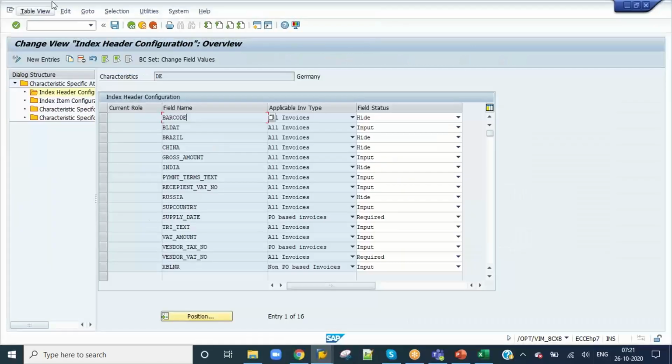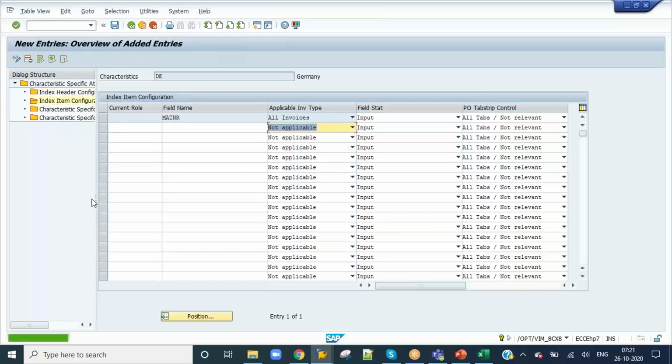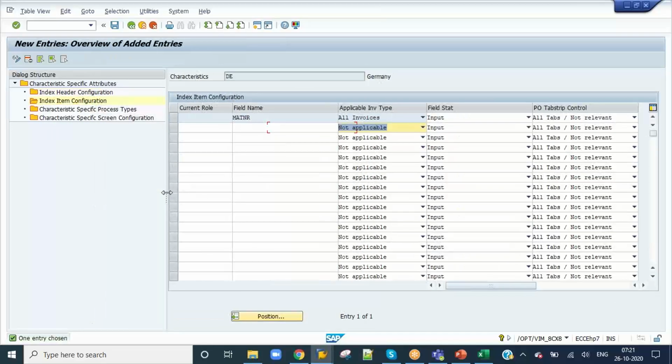Nothing but whatever you do in SPRO and DP document type, if they have already done some certain country specific configuration, it is overwritten. This will be overwritten by the global configuration. You're getting it? Any questions here, guys? Any questions? No, no, it's okay.